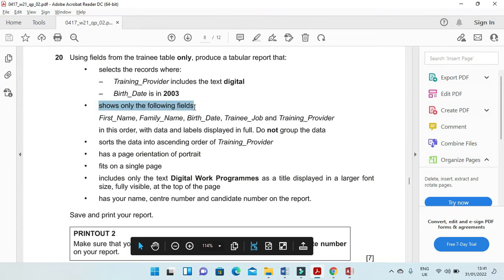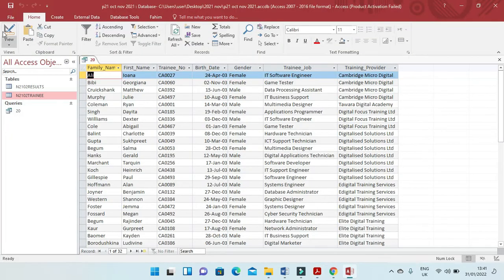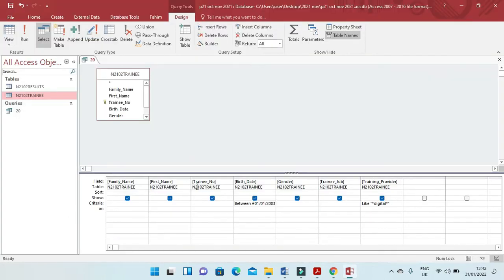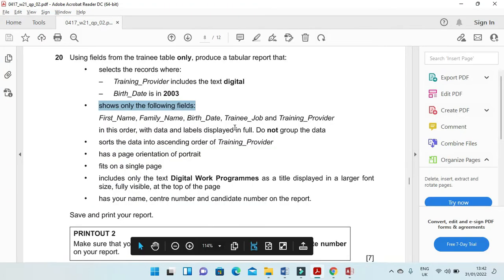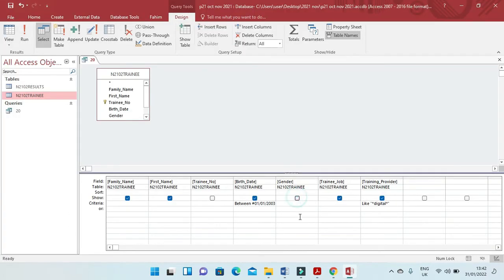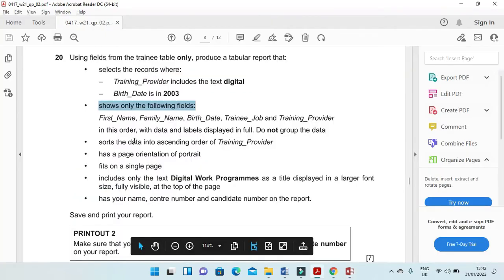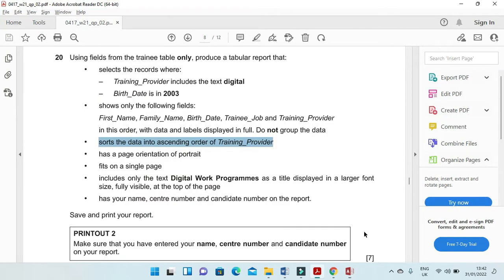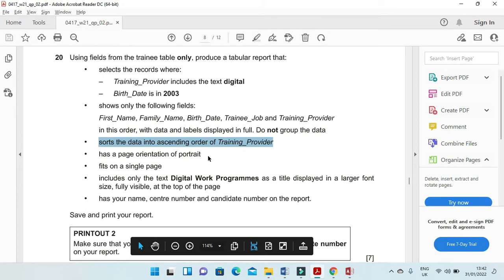Next step is to show only the following field. So design view, you want first name, family name, birthday, we don't want this one, birth date, trainee job, gender we don't need, and then trainee provider. That is done in this order, show, and then sort the data in ascending order of trainee provider. So trainee provider, sort them into ascending order, and then page orientation is portrait.